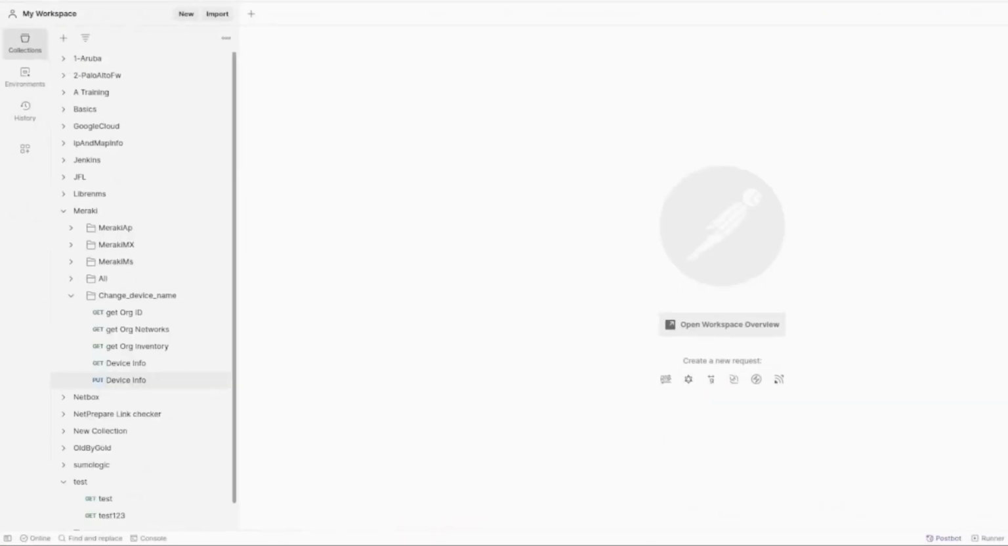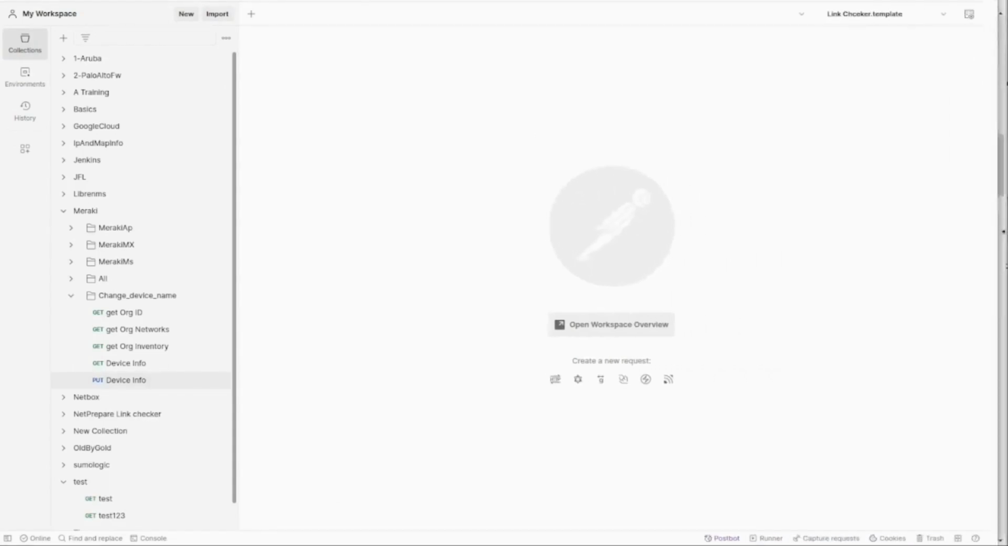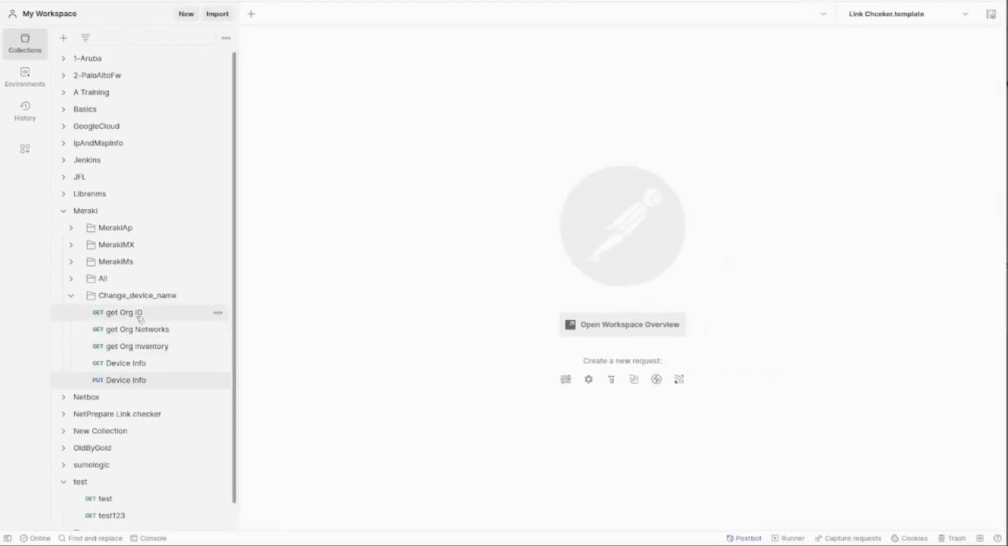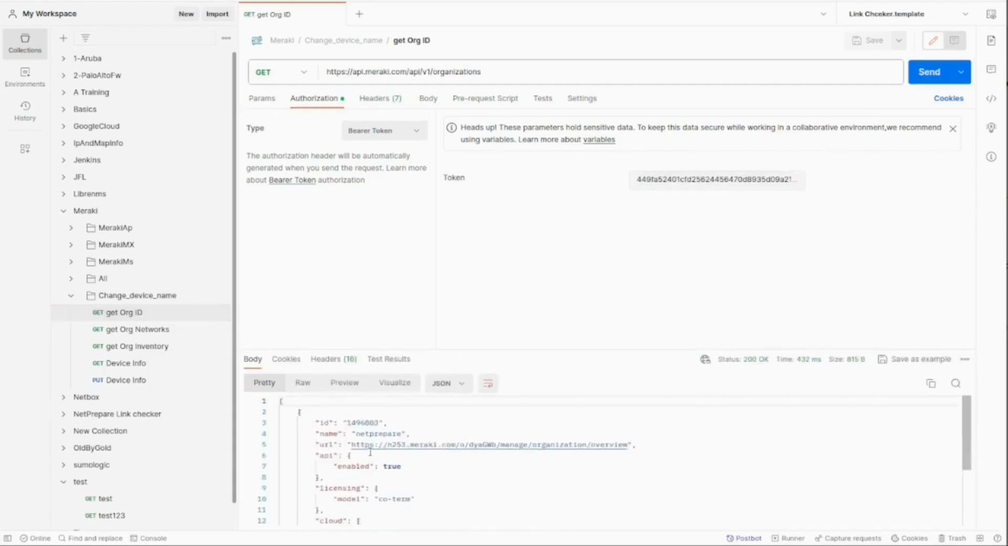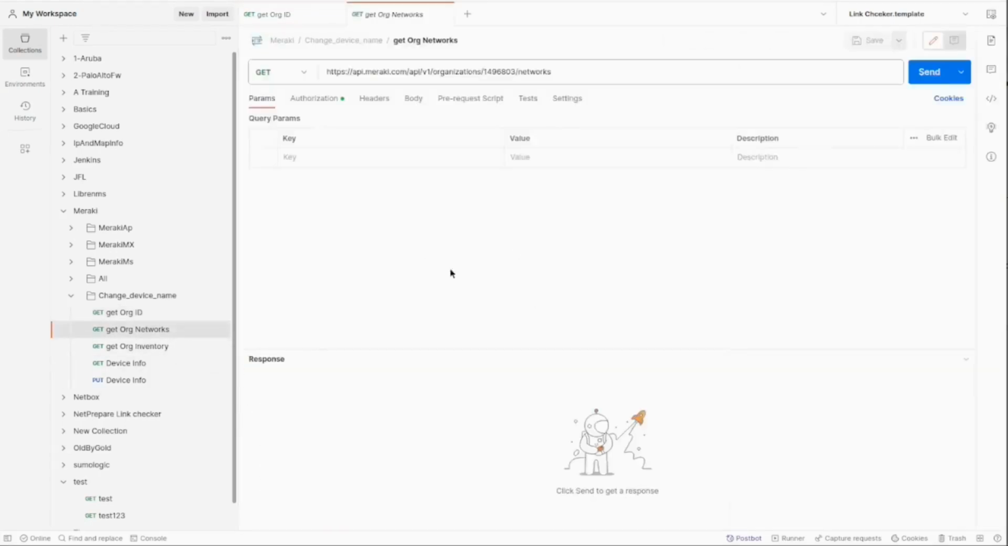As you guys know, I really like using Postman whenever I'm coding. I love its user interface. So if you want to get the org ID on Postman, under authentication you choose bearer token and you provide the token here. It gives you the same information. We don't need the networks. I'm going to move it to a different file.